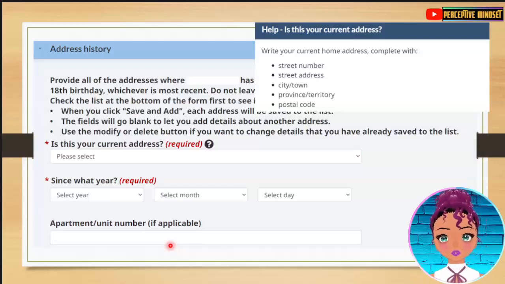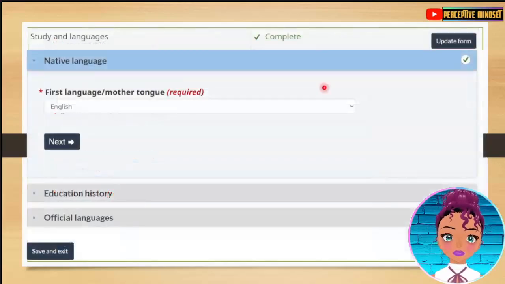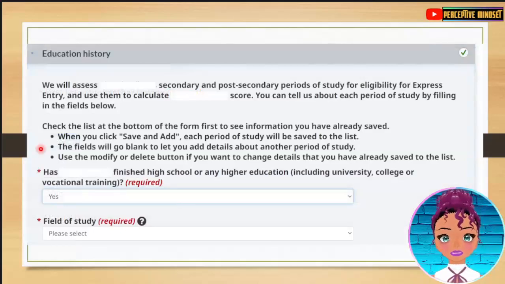And the help here tells you to write your current home address, complete with your street number, street address, city, town, province or territory, and postal code. So that's just the question. If you are not certain of how to answer, just expand on the question mark and then it will give you some clarity. So this is still basic information, nothing technical there. Street number, street name, address, all of that. Then it takes you to the native language. So first language or your mother tongue, you select and go to next. So all these are basic.